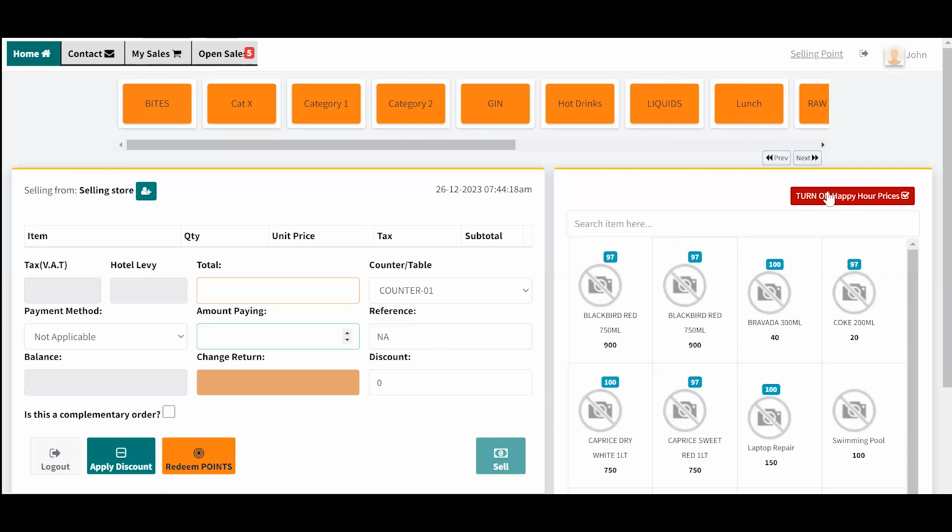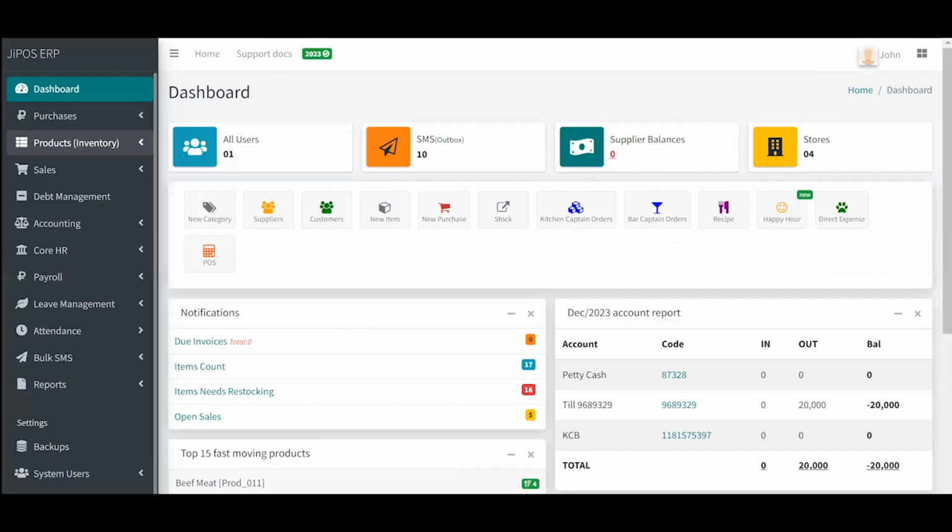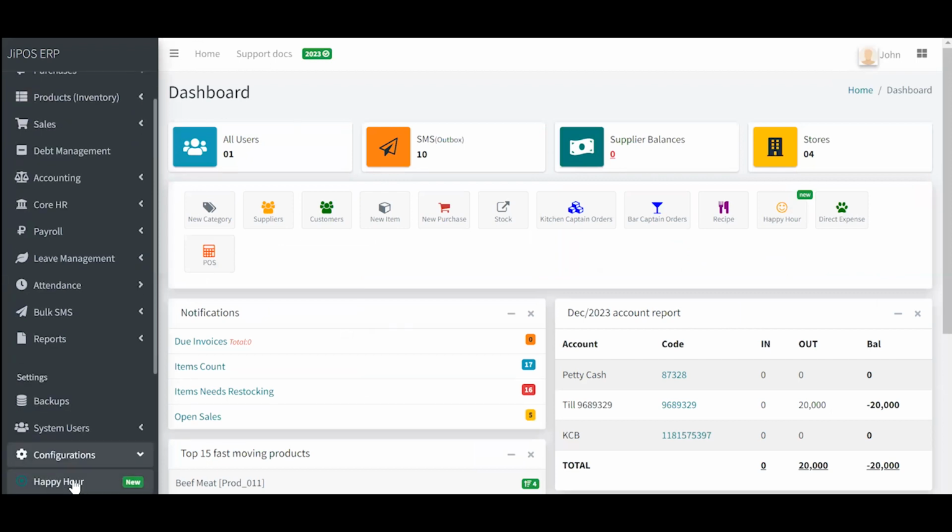Let's say you have a happy hour arrangement in your restaurant or bar to attract more customers at a given date or particular hours. Then you have this section here. The moment you turn it on, after setting or configuring happy hour prices, which is done in this section down here under configuration, we have a video on doing that.